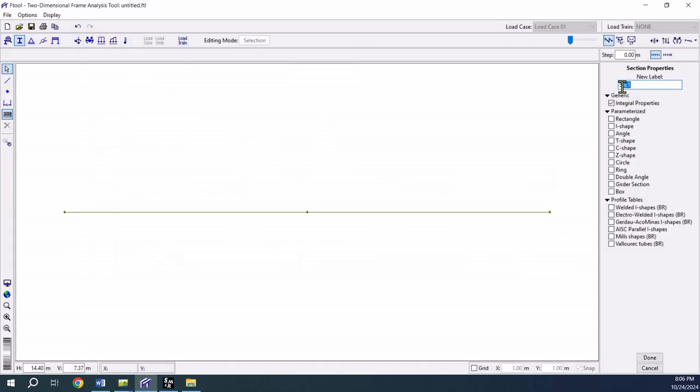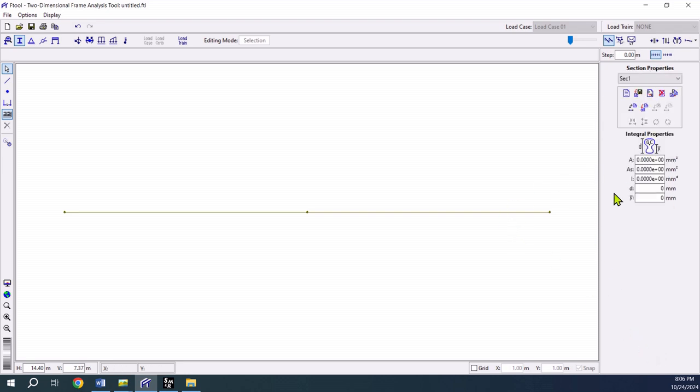Once you have given a name to your section, you can click Done. And the program will ask you for two things here. It will ask you for the cross-sectional area to be used to calculate the axial deformations and the moment of inertia that will be used to calculate the flexural deformations.